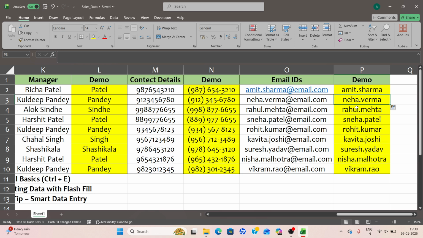And so guys, today we learned how to use Flash Fill for smart data entry and formatting. It is a simple but powerful tool for cleaning and organizing data without formulas.